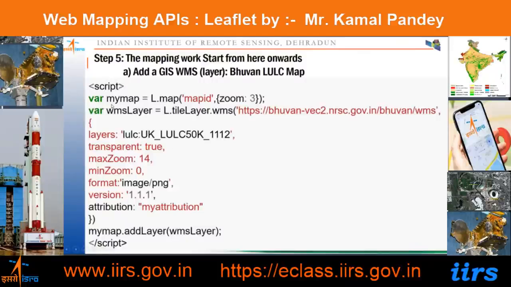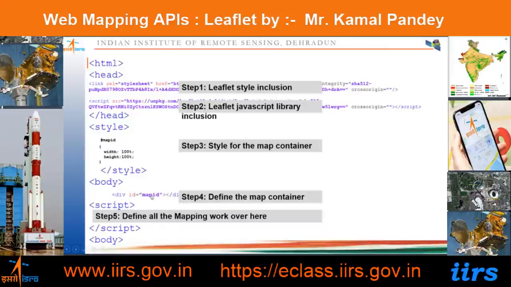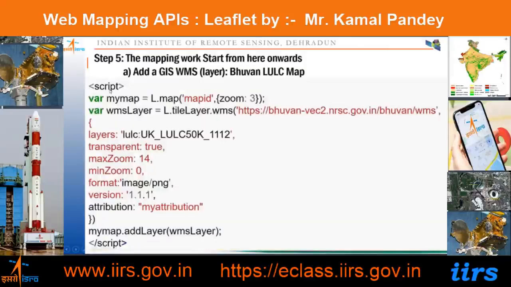So we create one variable, myMap equal to L dot map. From where is this L coming? This L is for Leaflet. If you have not imported Leaflet in your program, then this will not work. Since we have already included the Leaflet library in the head section, this L.map function will work. Now I am defining the map ID, the same map ID which we defined in the container; I am using it here inside this script.